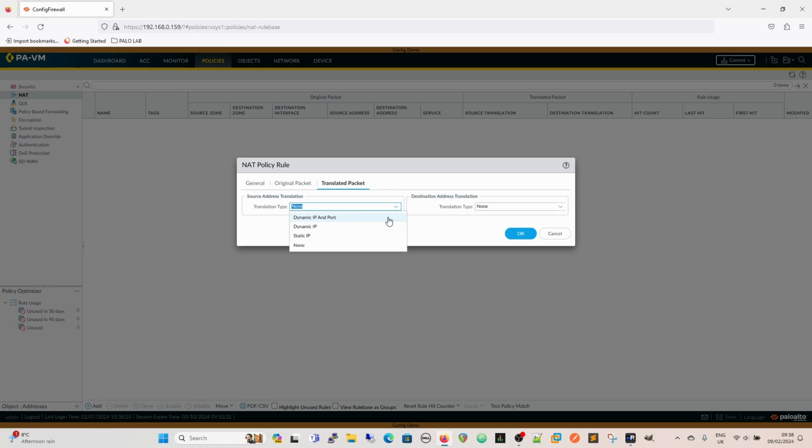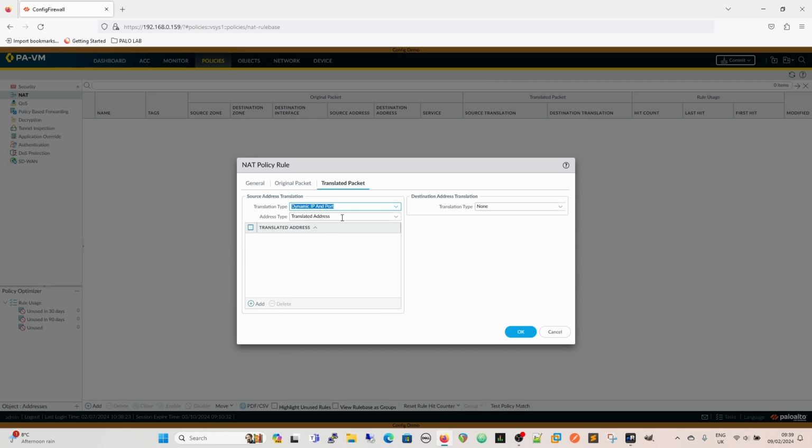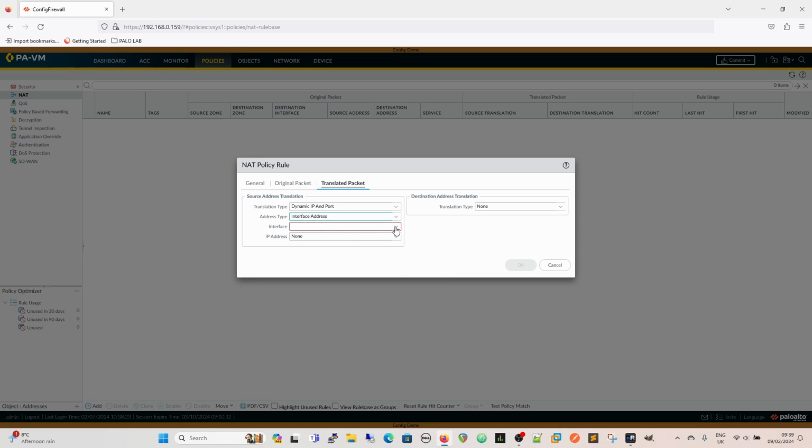For the source translation we're going to do dynamic IP and port, because we want standard hide NAT. Then we can either select a translated address and put the address in here for the outside interface, our ETH11 interface, which would work perfectly, or we can just select the interface address, which is 11, and then even select the address that's on it.